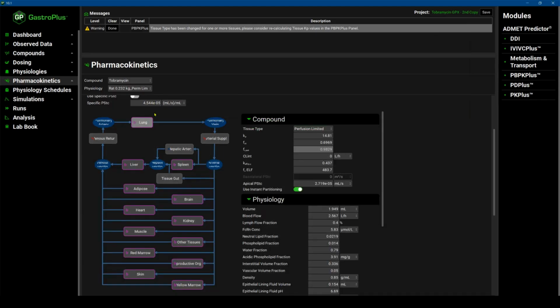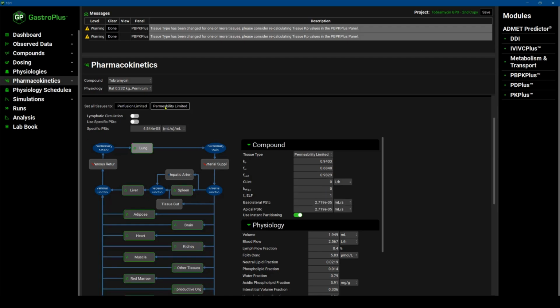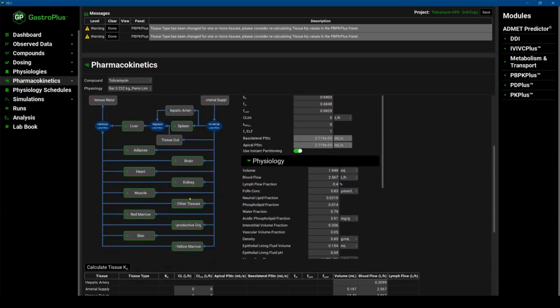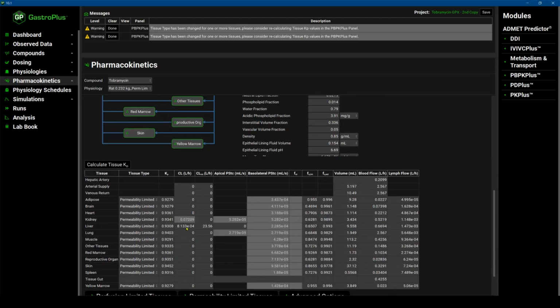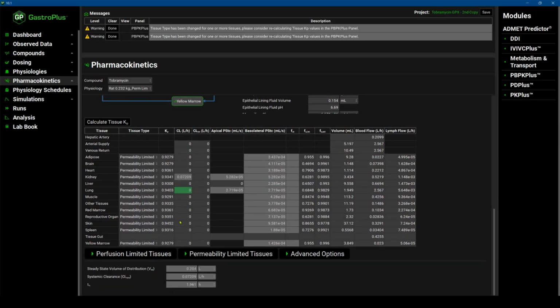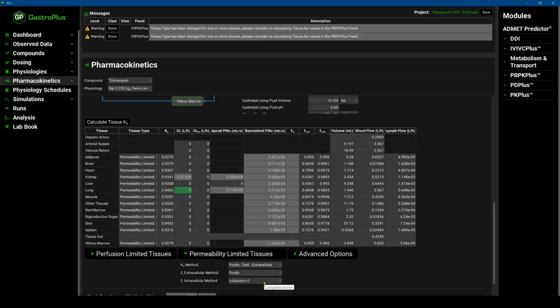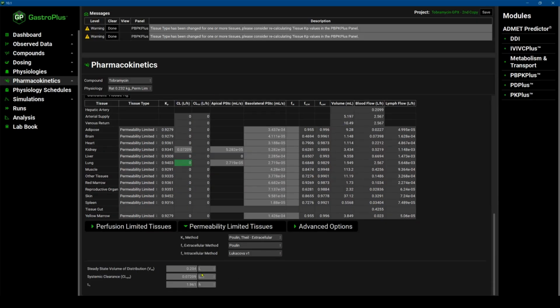So now I will switch to permeability limited tissue model, and will click here to use specific PSTC. I'm telling the software to use this optimized number. Also, I will calculate KPs, and again I will set 0 for liver clearance. And so for the permeability limited tissue model, these parameters are being used here. Steady state volume of distribution is calculated again here, and it's a little bit different. And you can also see the systemic clearance calculated here and half time.